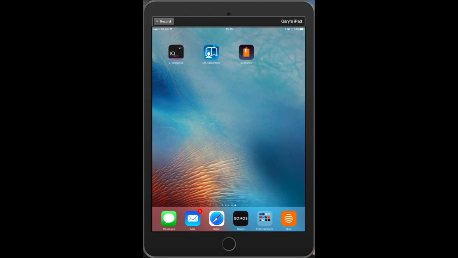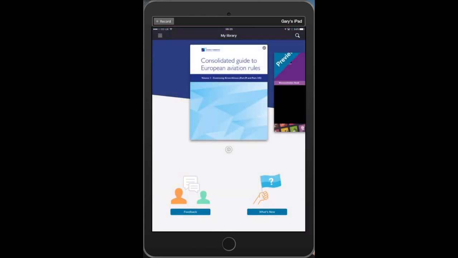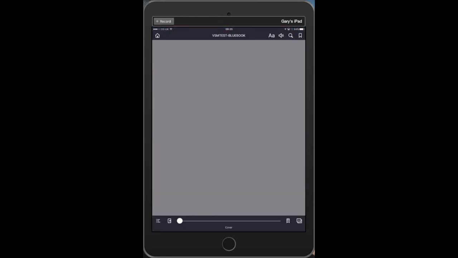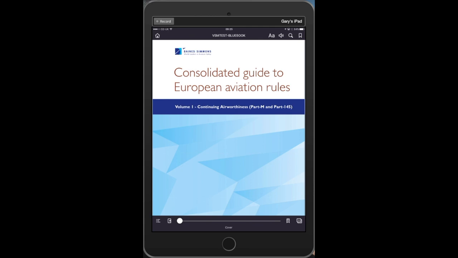Hi, this is a demonstration of the IQ Bookshelf, which is the app on the right hand side. We're going to go straight in to the Consolidated Guide of European Aviation Rules. This is an uploaded PDF, which is straight out of InDesign, saved with bookmarks, so you get contents.